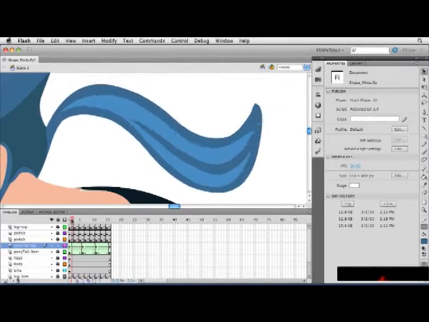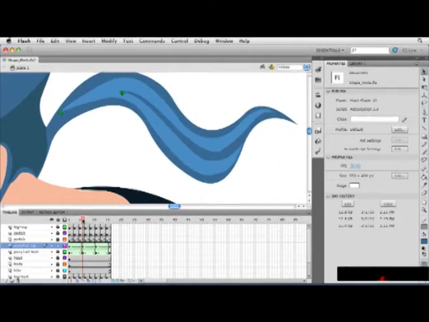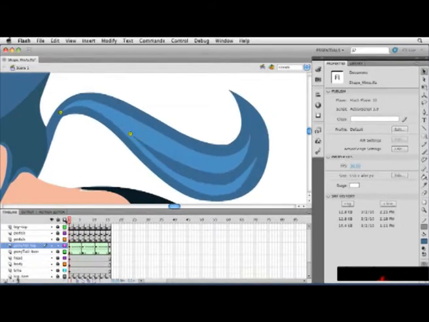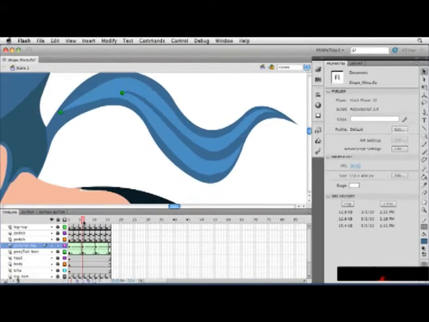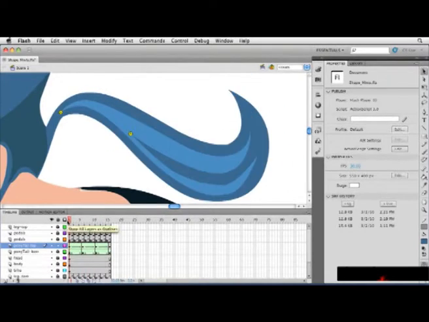Now when I scrub from frame 1 to 6, you can see the animation is a little bit more clean. You can add more shape hints if you'd like to refine the animation further, but for now, that's good for me. So with shape hints, you have control over shape tweens so you can fine-tune them to suit your needs.